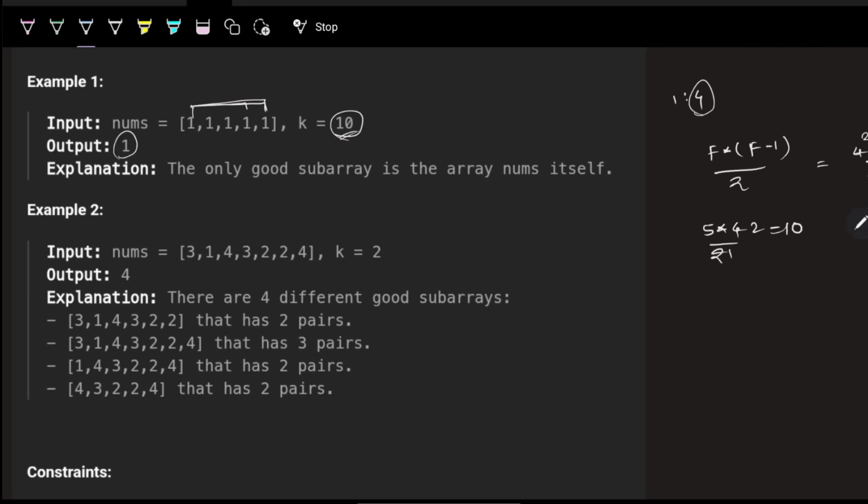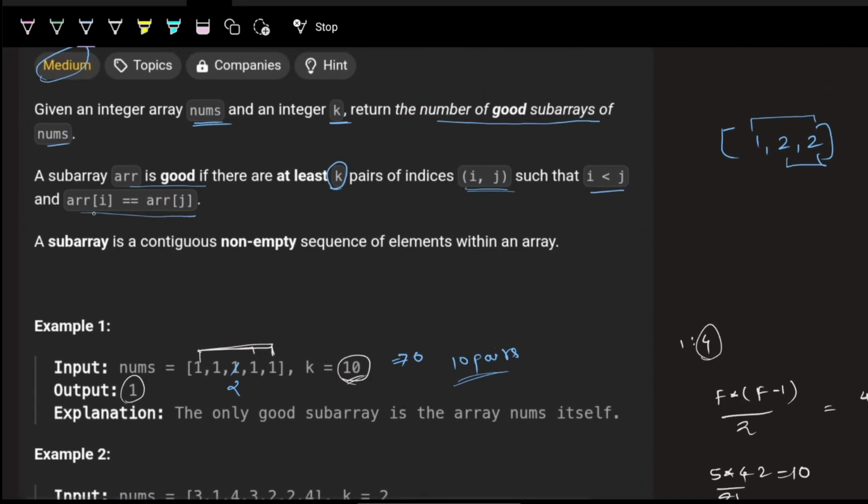If instead of this 1 there had been a 2, then the output would have been 0. Why? Because there is no subarray having at least 10 pairs, where the elements we are pairing are the same, correct? Because that is what we are given: arr[i] should be equal to arr[j].